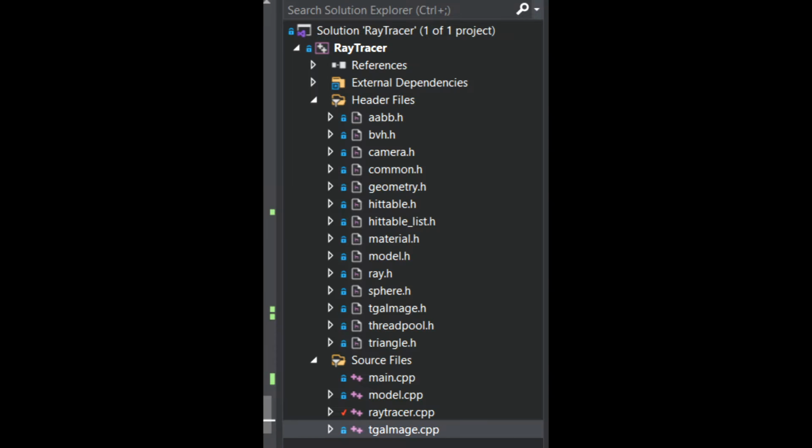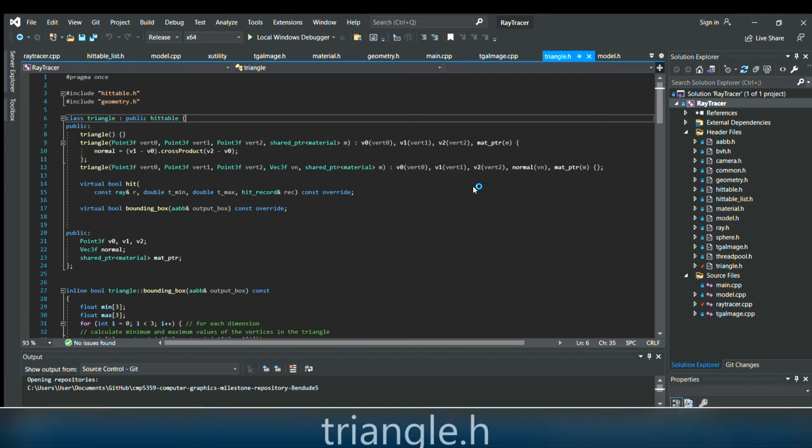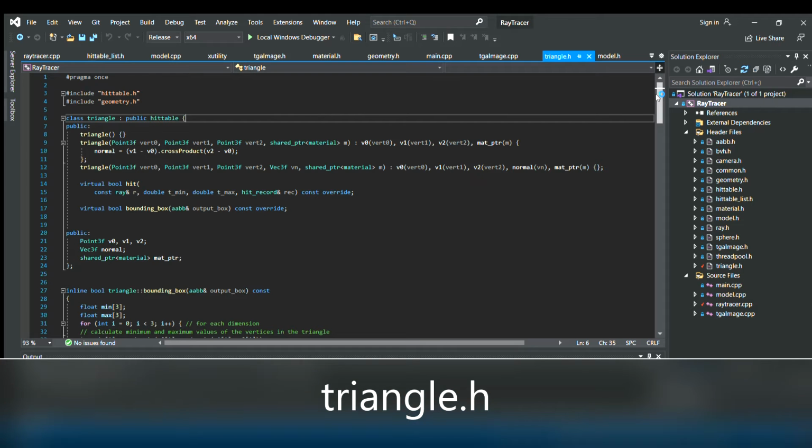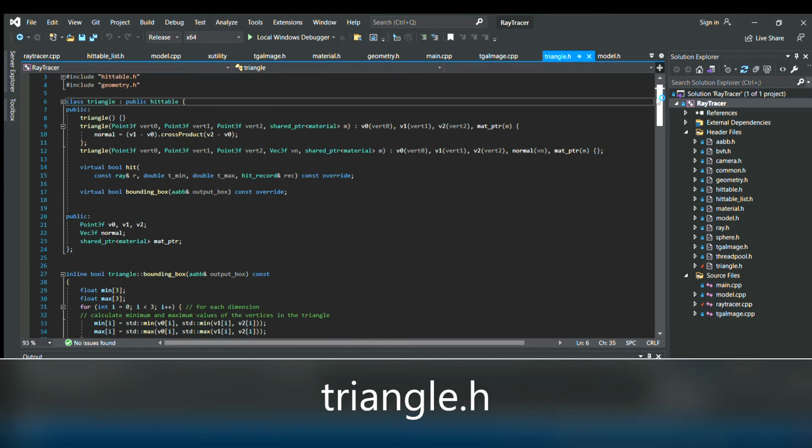Ray trace. To begin with the ray trace, I created these scripts. This is the triangle header code. This code declares the vertices and the normals of the triangles.